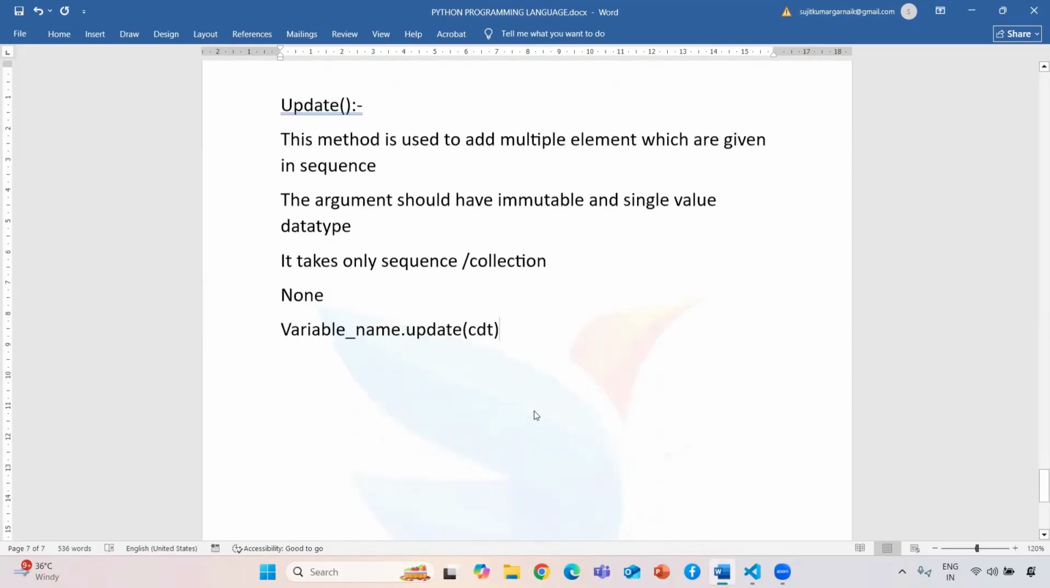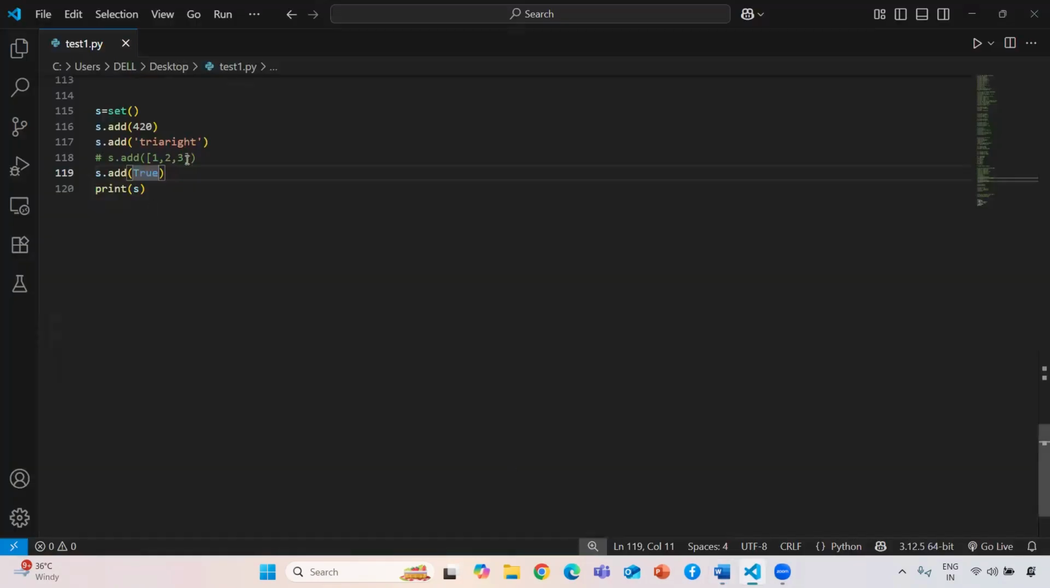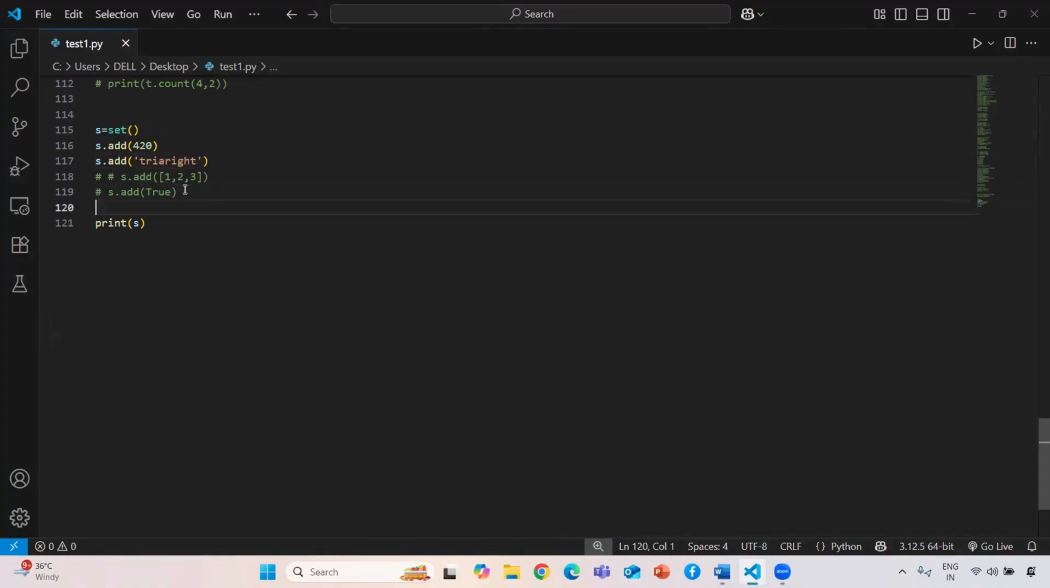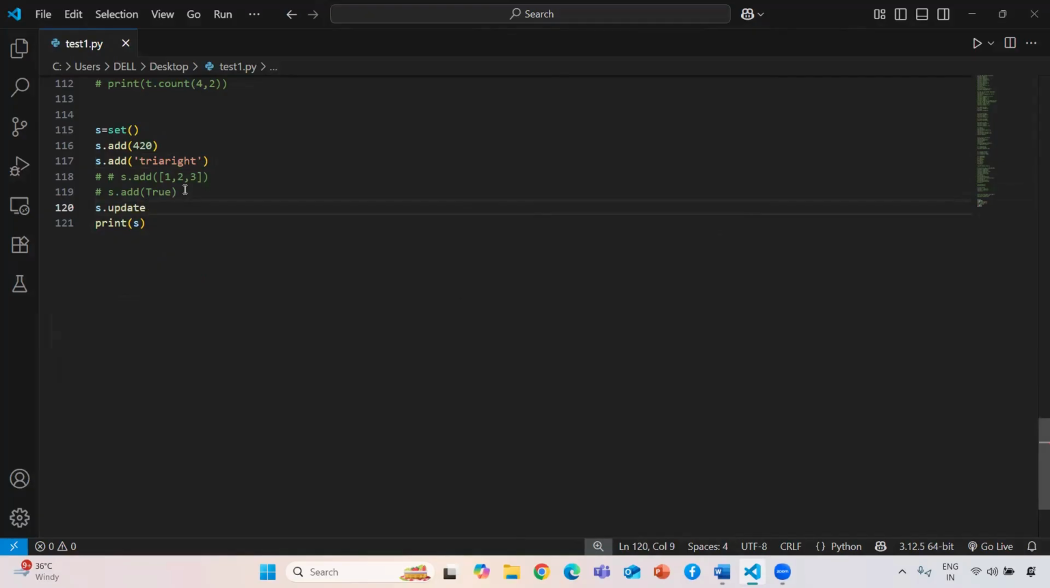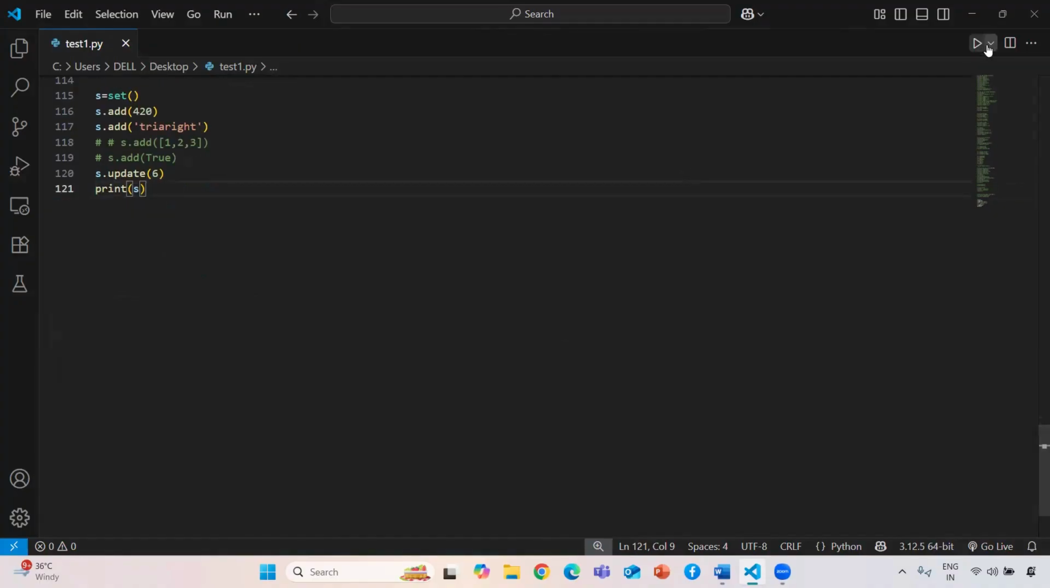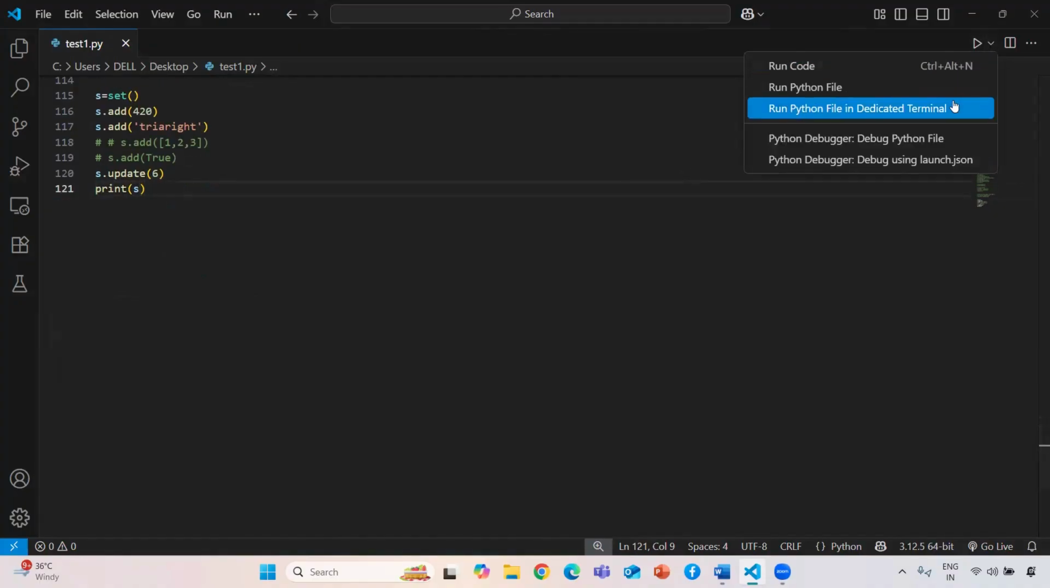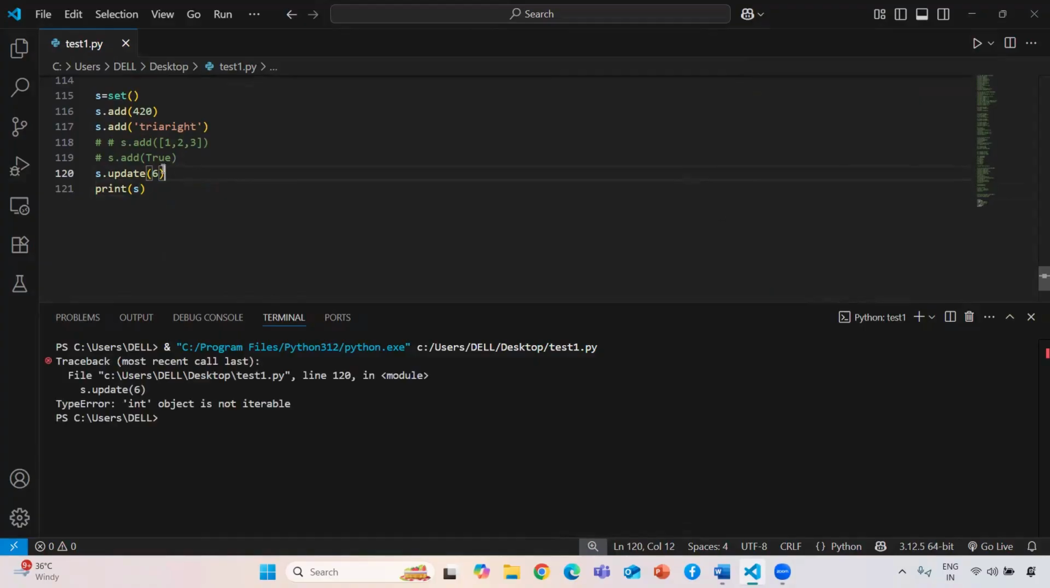Okay, now we are going to see that particular thing. So I want to just comment this thing. Now I want to use that update method. So s dot update. I want to add a 6, meaning a single value. But we know that update method only takes a collection data type. Just see, int object is not iterable. That's why it will not add that particular thing.